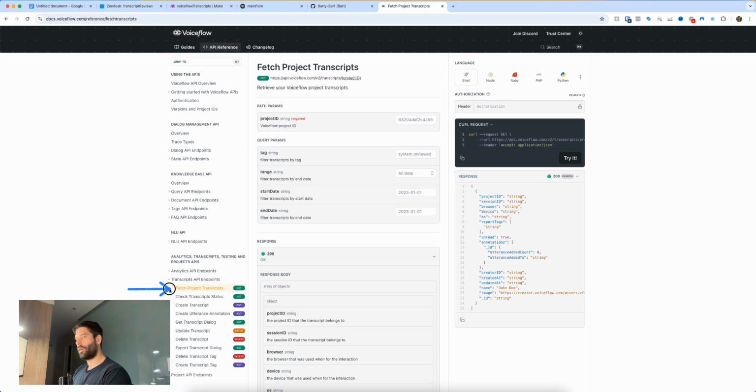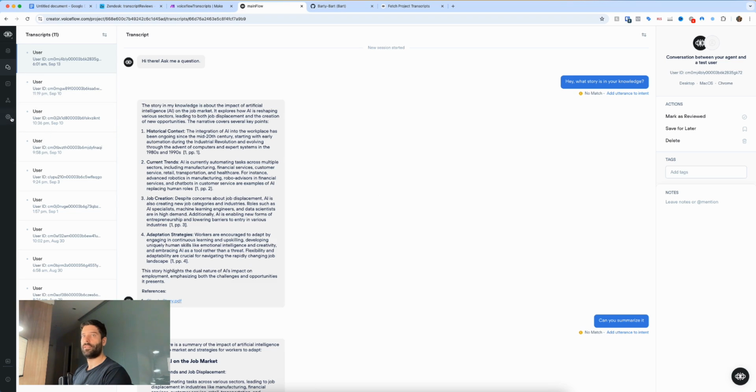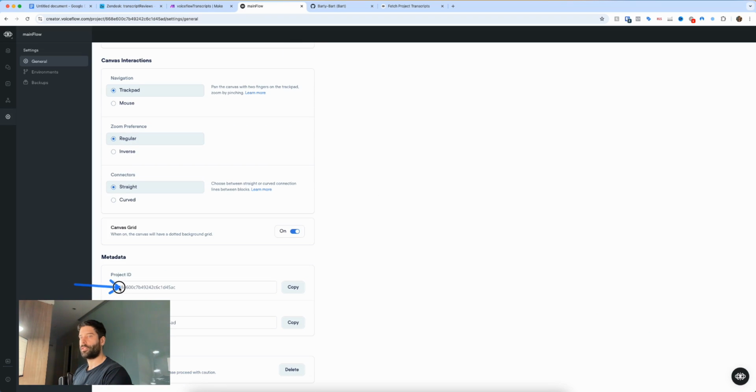So the first API call we're making is the fetch project transcripts API call. So if you wanted to, you can actually just put your project ID into here, and then your Voiceflow API key into here. And then you can choose what time range you want to work with as well. So for example, if you choose yesterday, this will give you all the transcripts from yesterday's time period. Then you would go into here and put your project ID, which in Voiceflow, if we go to our settings, scroll down, and this is your project ID that you'll put into there.